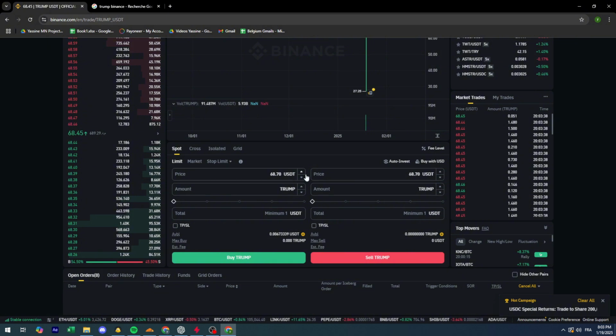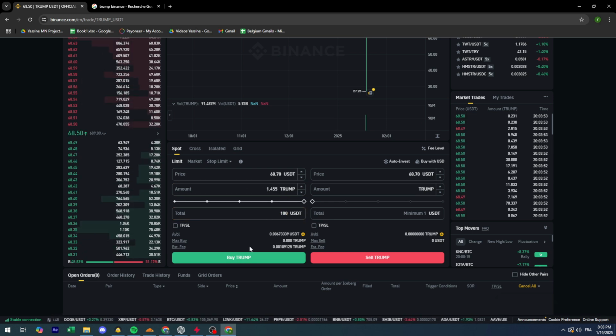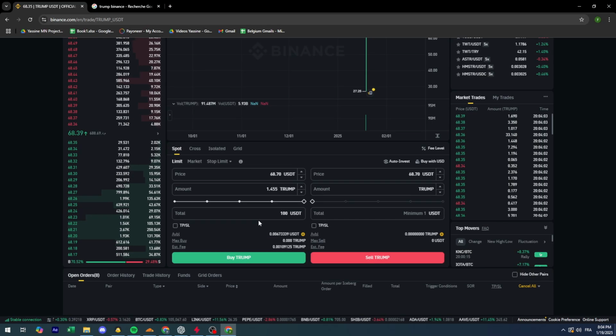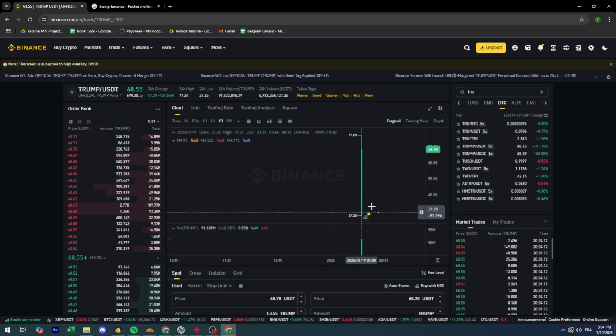Nevertheless, here you can put the amount that you want to buy. So you can choose how many USDT you want to spend on the Trump token. For example, here I'm gonna put I want to buy $100 worth of Trump, and this is the amount that you're gonna get. So you can choose here to buy it, and basically you will receive this amount of Trump, which is 1.455 Trump token, which is worth 100 USDT. On the other hand, you can sell it as well. So this is a vice versa position. You can either sell it or buy it. It's completely up to you to trade it in here.